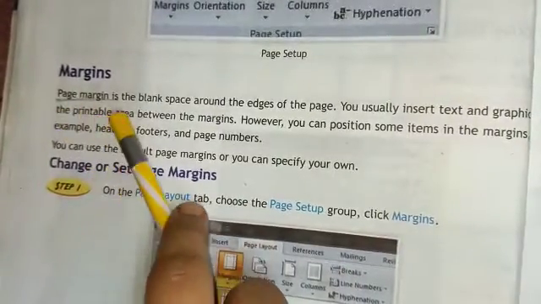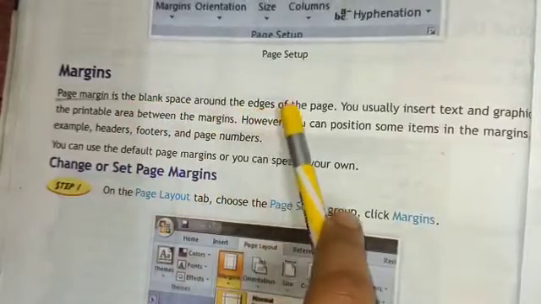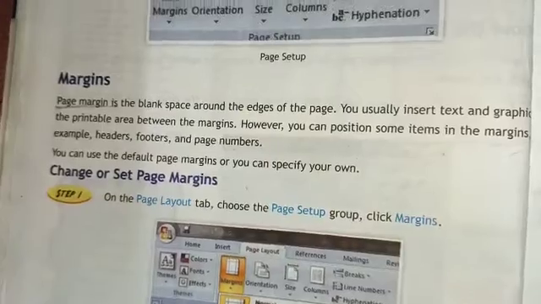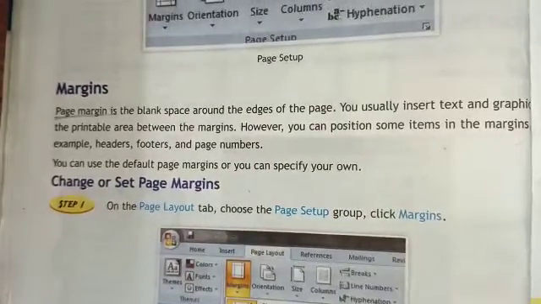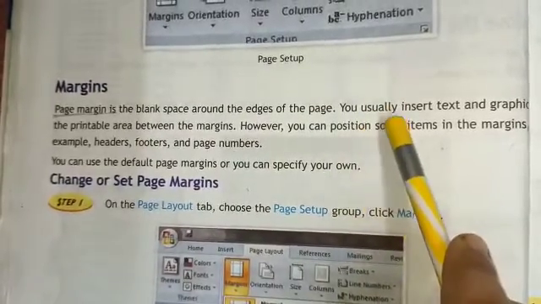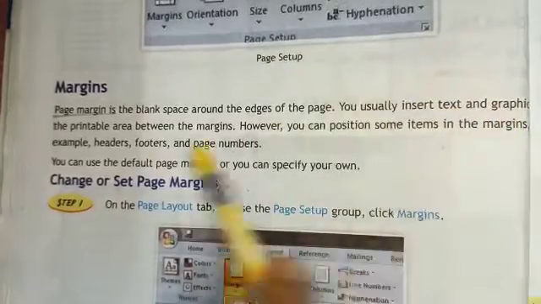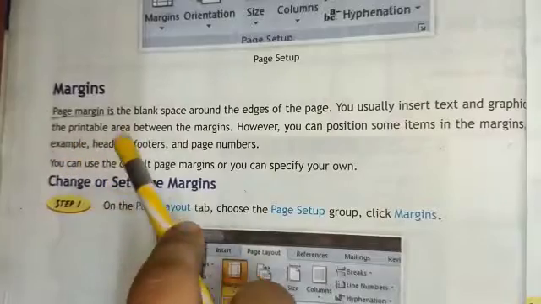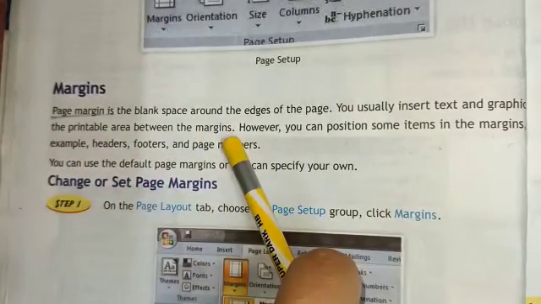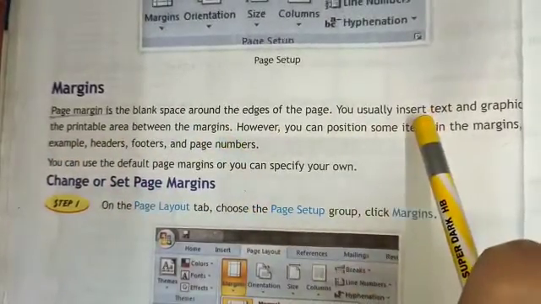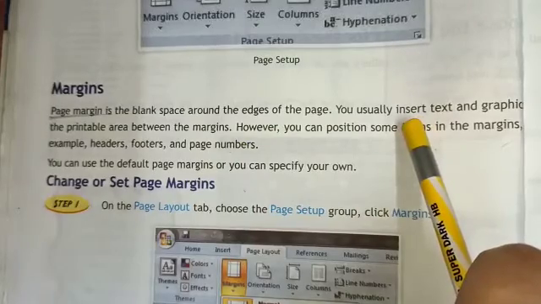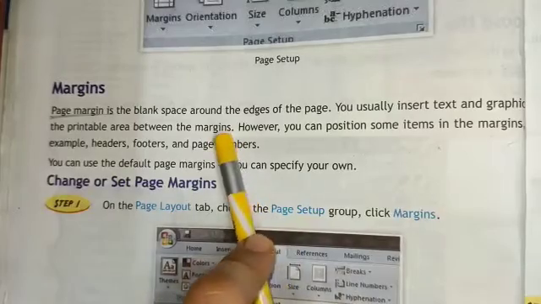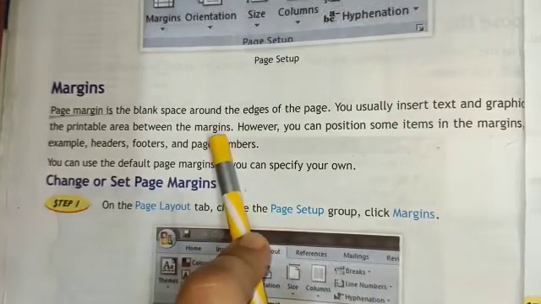Page margin is the blank space around the edges of the page. So what is page margin? Page margin is the blank space around the edges of our page. You usually insert text and graphics in the printable area between the margins. We can insert text and graphics here.